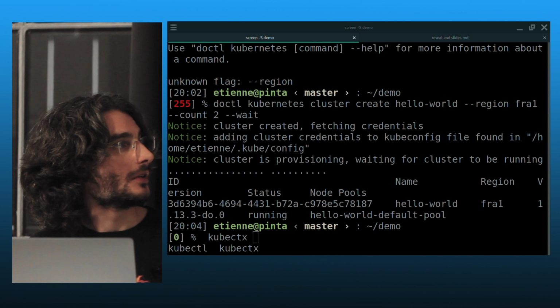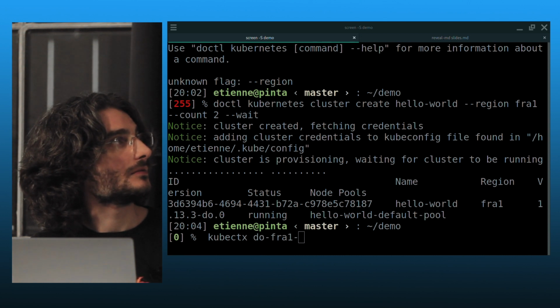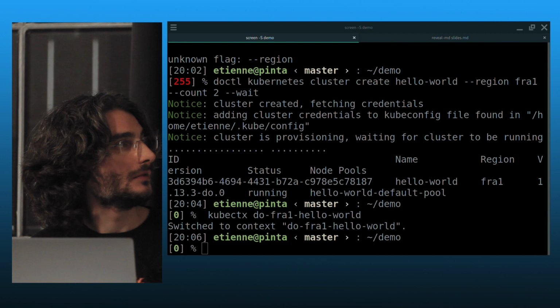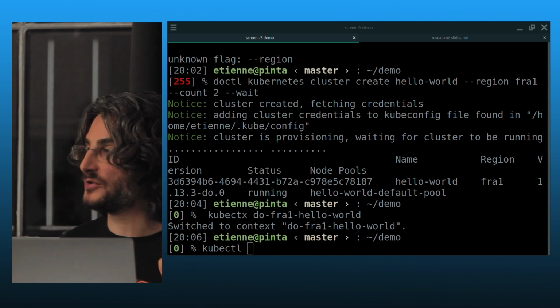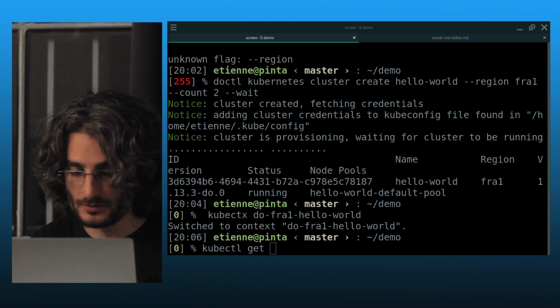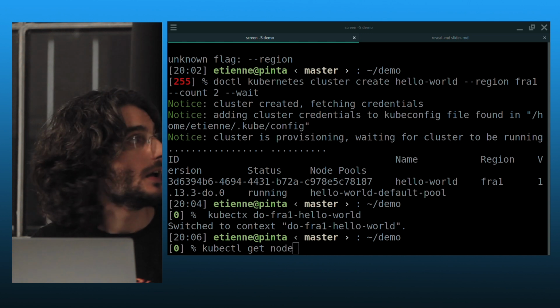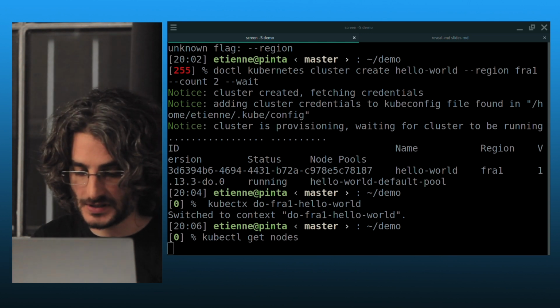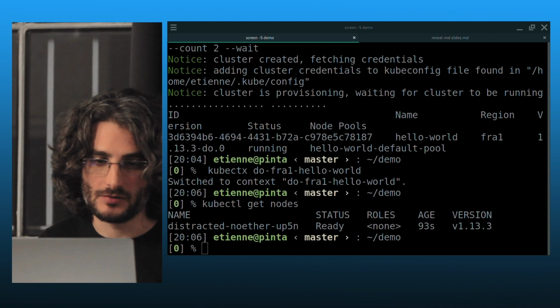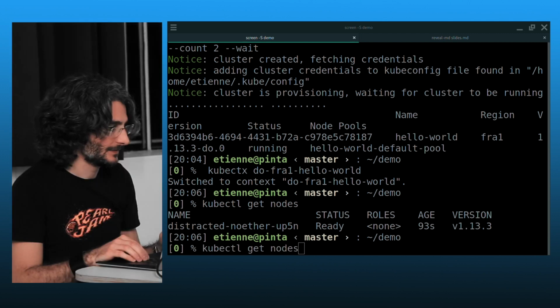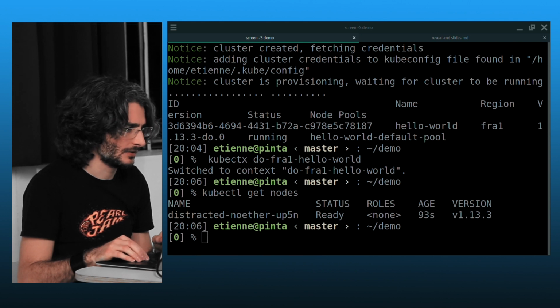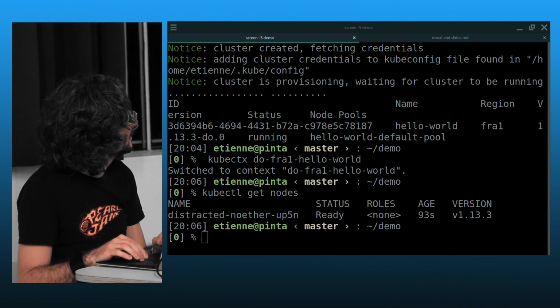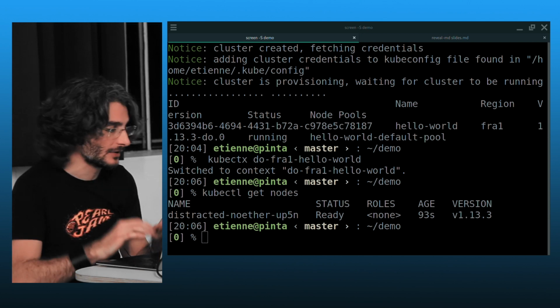So I'm going to change the context to Jofra Hello World. Okay, this is my context for interacting with kubectl, which is a command line tool written in Go to interact with the API. And I can issue commands like get nodes, and it will return the available nodes. In this case, it's just one. I don't remember why I said count 2, but it's just one node, whatever.